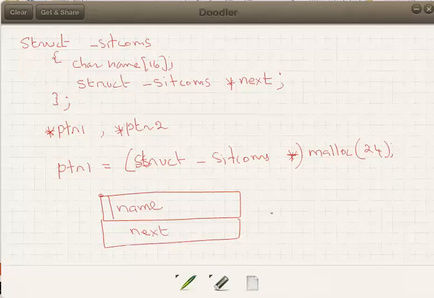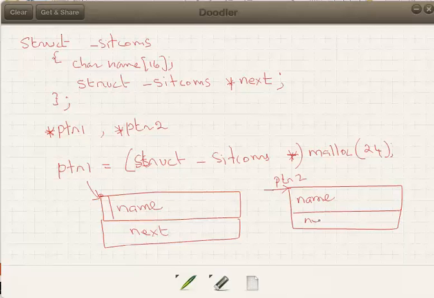And let's talk about pointer 2. Pointer 2 is pointing to this memory location. Pointer 1 is pointing to this memory location. Let's pretend we have two memory locations. Each looks like a structure. This is also a name. This is next. So two disjoint memory locations, and we have those addresses stored in pointer 1 and pointer 2.